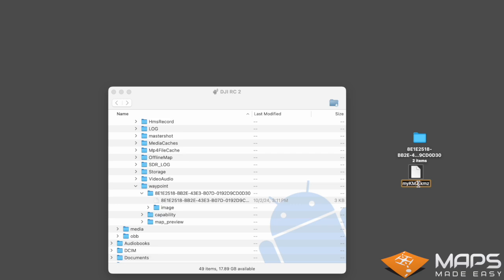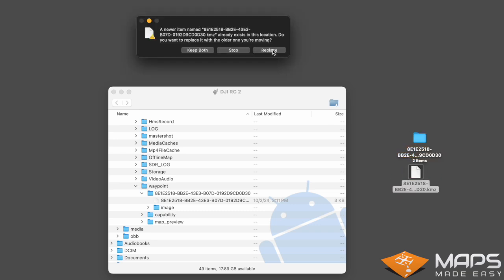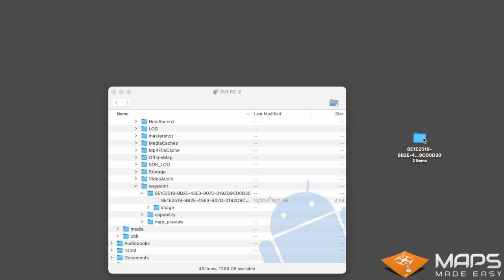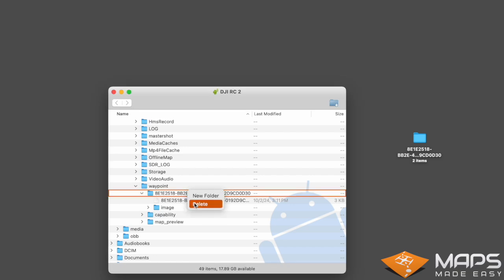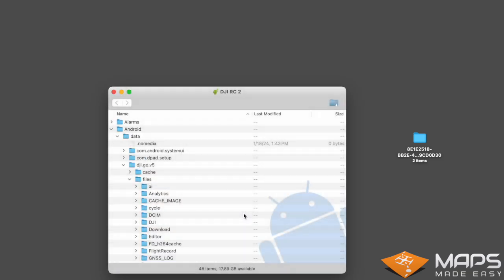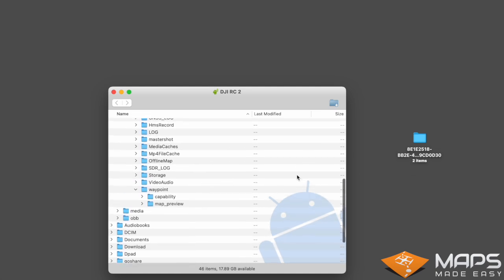So I copy the dummy folder to my desktop. I rename my exported mission with the same string of characters. I replace the dummy KMZ file with my exported KMZ. I then delete the folder from the RC2 file system and replace it with my edited folder.